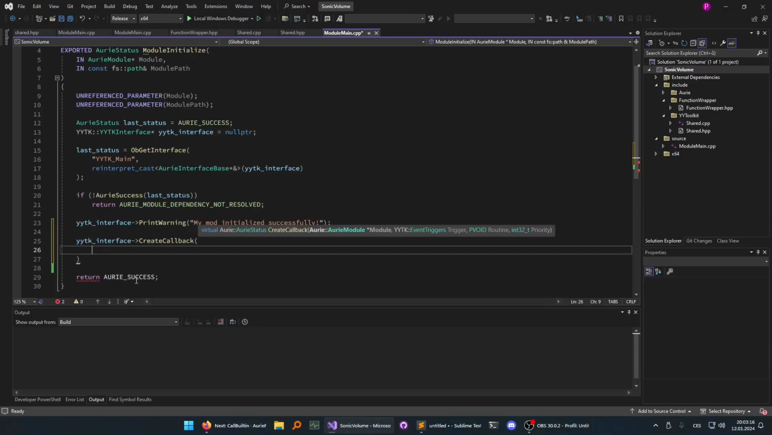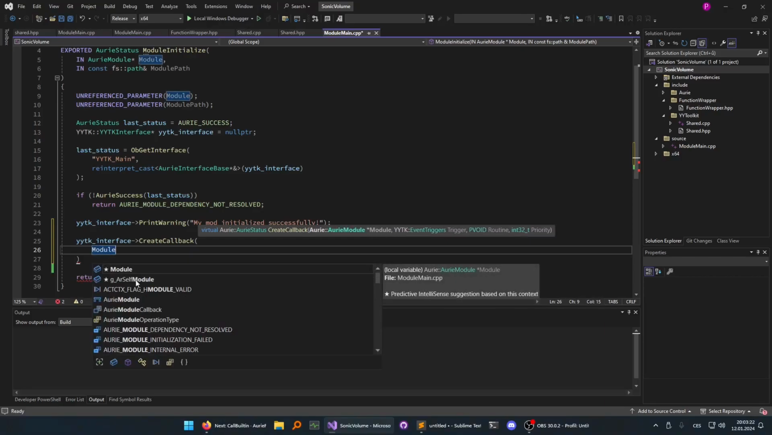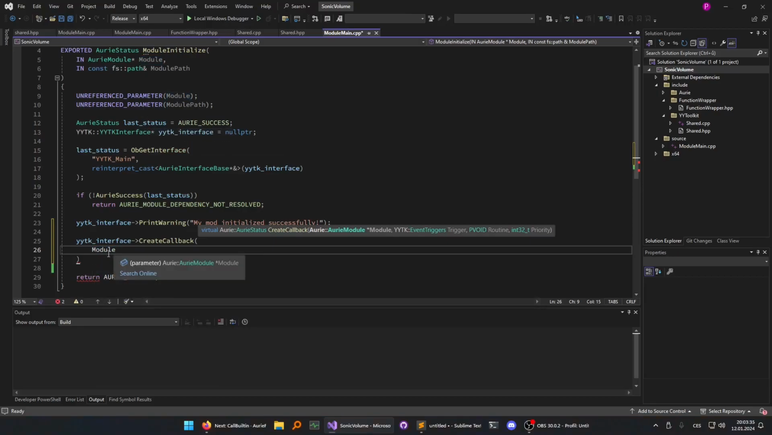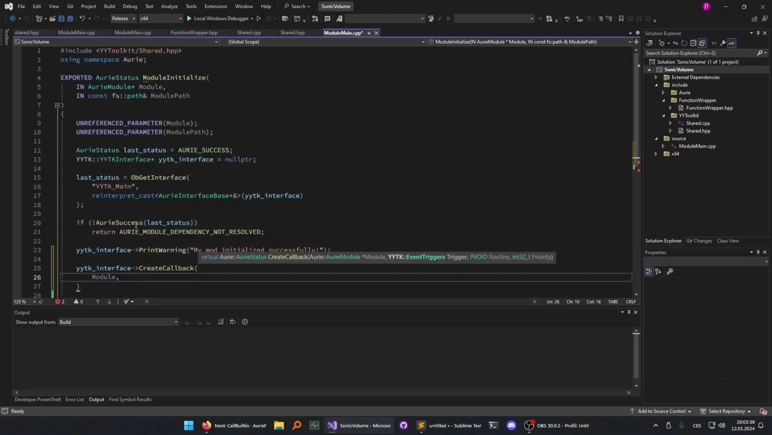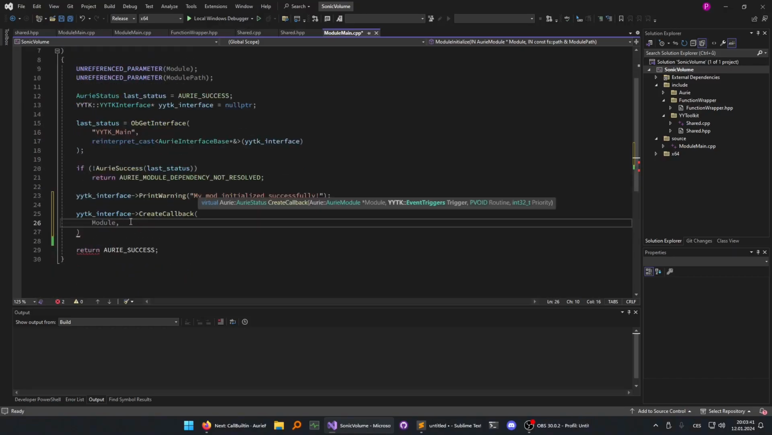But as it stands now, the first parameter is the RE module that we're currently in, so I'm just going to pass in module. It's also possible to pass in the AR self module global that RE provides. It's the exact same thing as the module being passed into module initialize or module pre-initialize. It's just a shorthand, so you don't have to pass this pointer around or store it in another global.